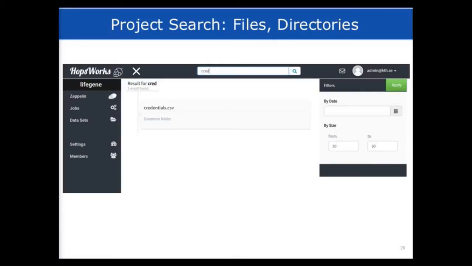Here we have a project that we found called LifeGene, and you can ask to share that data set: please share that with me in this project. If you're inside a project, search will search all of the files within that project. It might be the names of the files, you might want to order them by their size, or you might have extensible metadata associated with them, which you can search for as well.